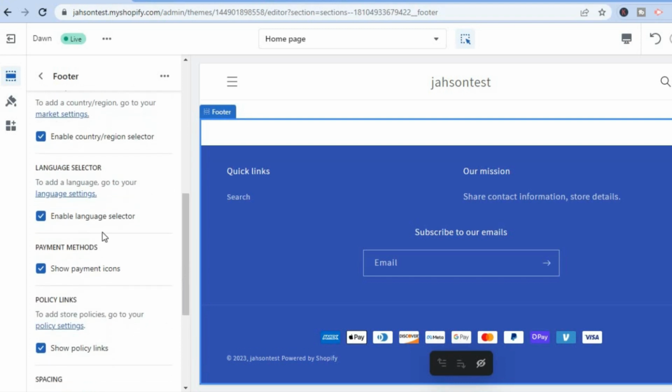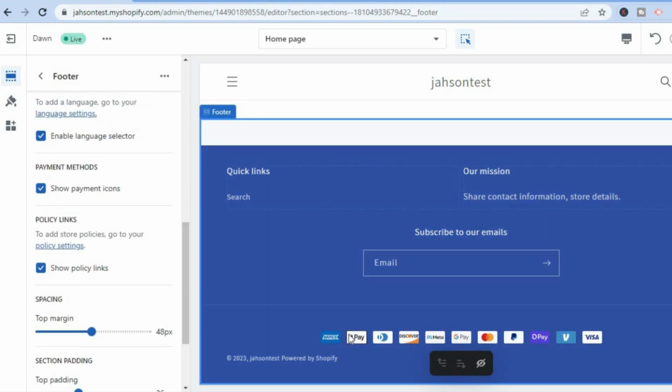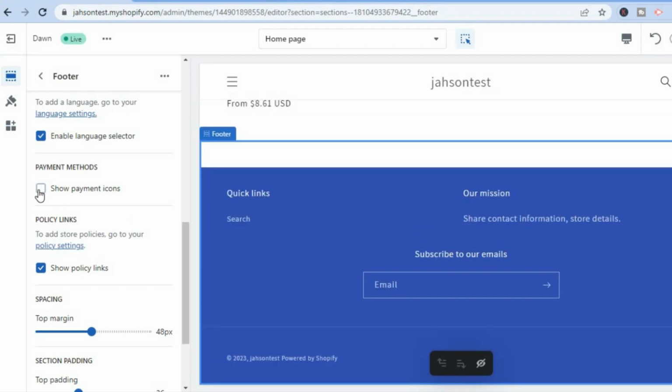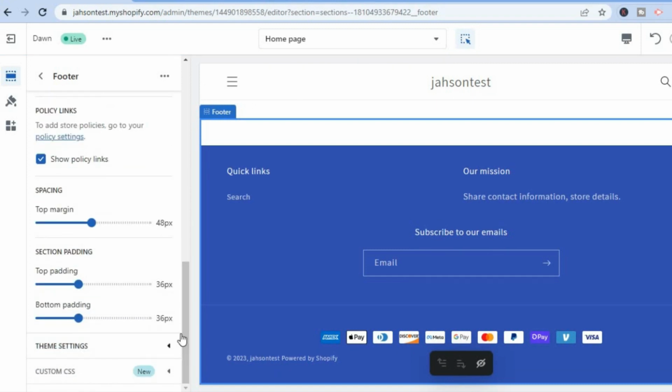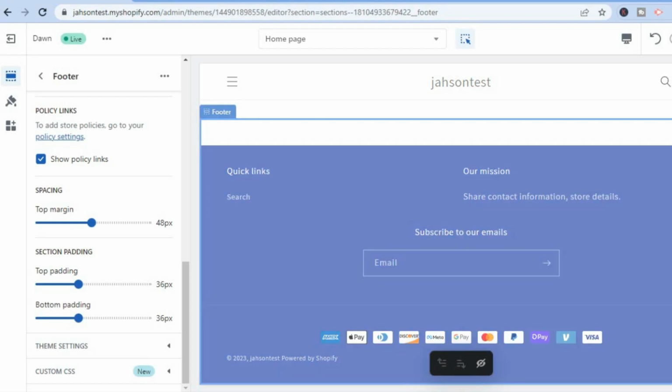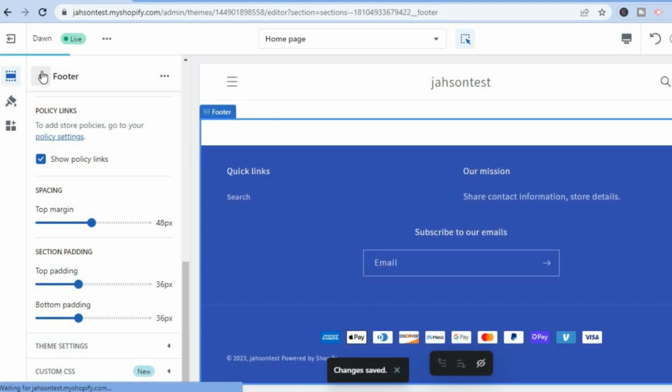Then you can also scroll down and you can enable language selector if you want. And if you do not want the payment icons to show, you could untick them to remove the payment icons, as you can see right there. Once you're finished making the changes, all you'll have to do is tap on save in the top right hand corner. And that's it.